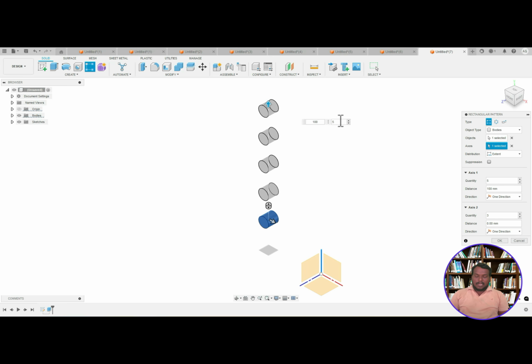In case you are given number of quantities 4, it is a 4. You can see from here to here is 4. 1, 2, 3, 4, in the distance of 100 mm from here to here. Okay. So this is a rectangle pattern. So this is axis 1, this is axis 2. One direction, 2 symmetric. Symmetric means opposite direction.